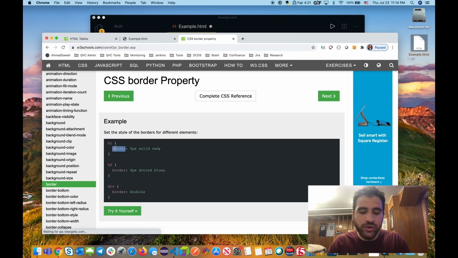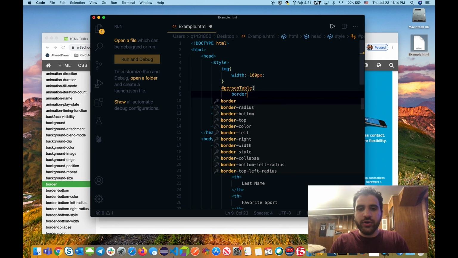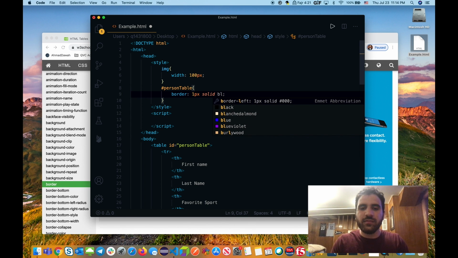So we see the border name, and then it has 3 properties within it, right? The first one showing the thickness of the border that's going to be applied. The second property showing what style you want the border. So this one says solid, so it's going to be a solid line instead of, like this one, that has a dotted line. And the last one is, of course, the color of the border that you want to have. So we're going to go ahead and put border, and we're going to put 1 pixel of thickness. We're going to make it a solid line, and we're going to make it black.